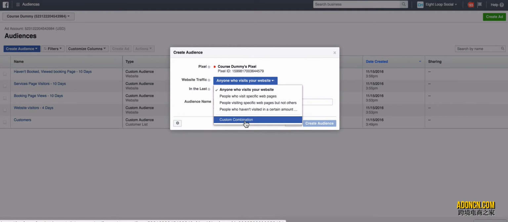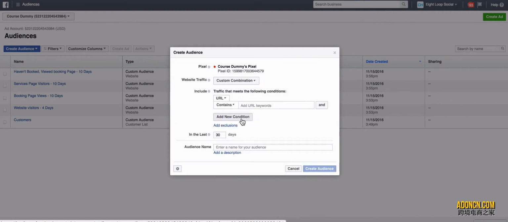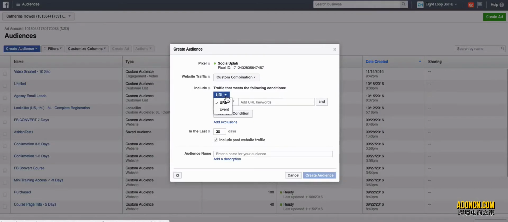Now what I like is this one, custom combination, because what we can do here is create custom audiences based on standard events. We don't have a standard event set up yet, but if we had, you'd select this little drop down and event would be sitting right here. In fact, let me go into another ad account so I can fully show you this.